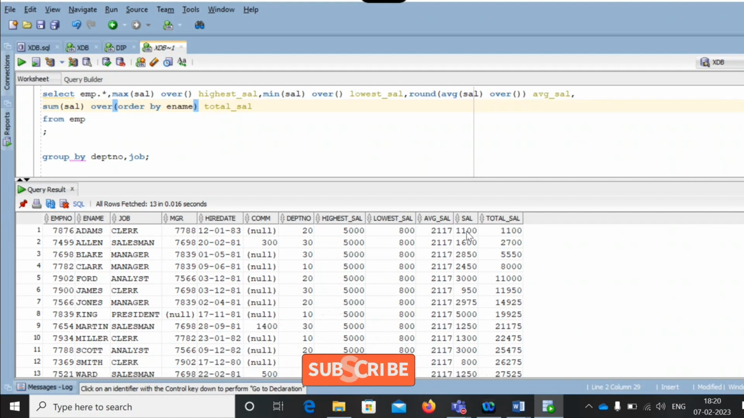See, all aggregate functions will work as analytical if we simply use the OVER clause. OVER, bracket start and bracket end. This will work as an analytical.